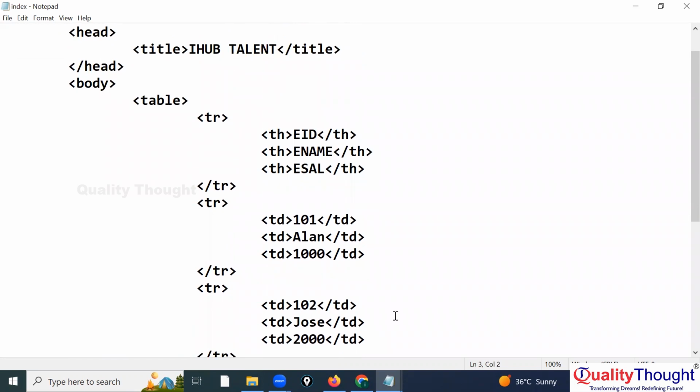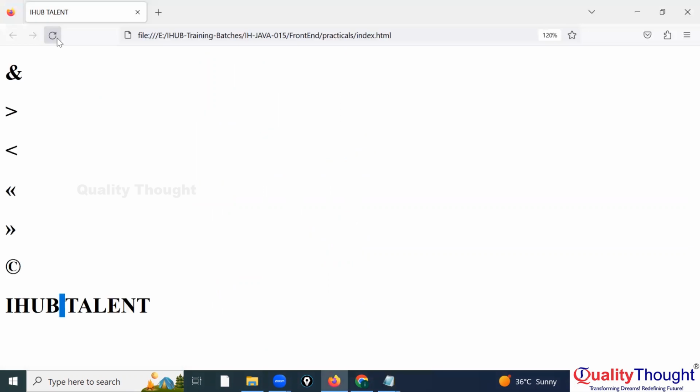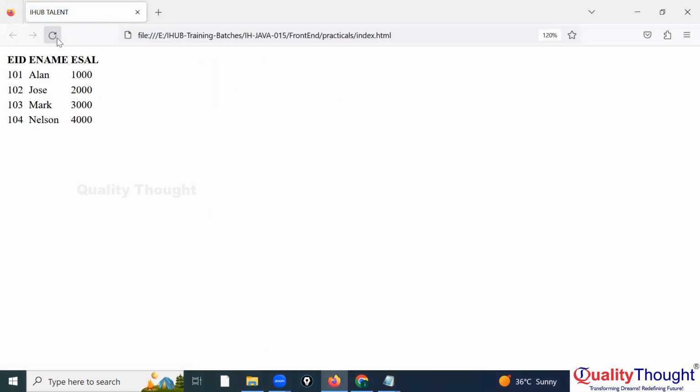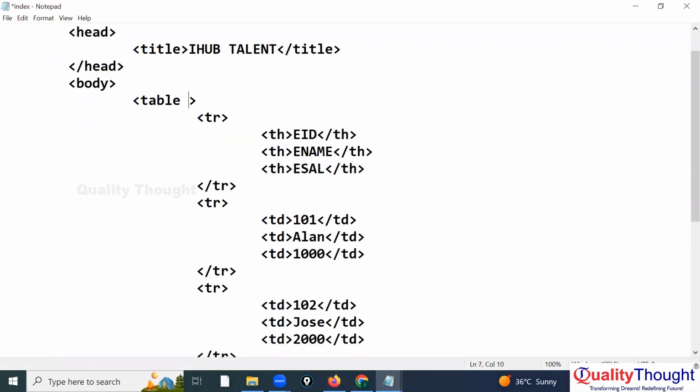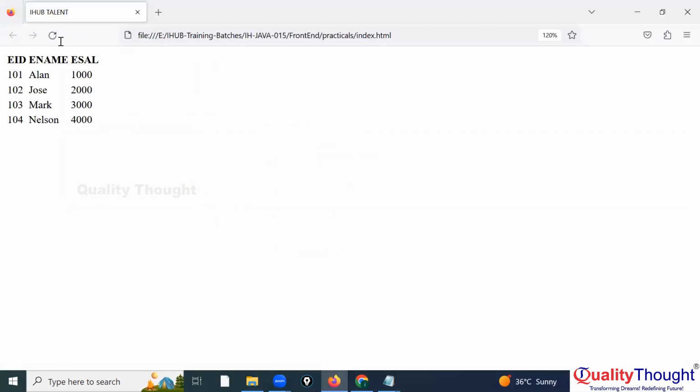Yes. Save this. Now you can see it does not look like a table. Is it looking like a table? Do you know why it is not looking like one? Border is not there, because the default border is 0. Whether you write or don't write, the default border will come as 0. That's why it's coming like this.